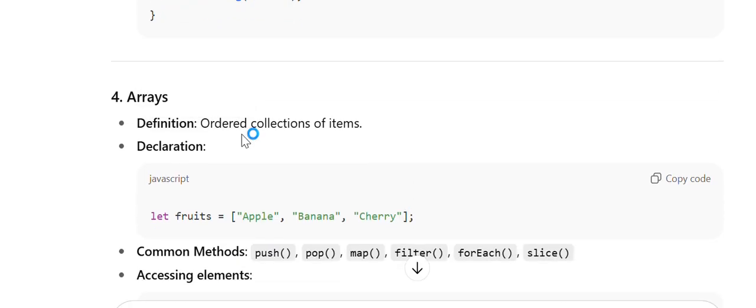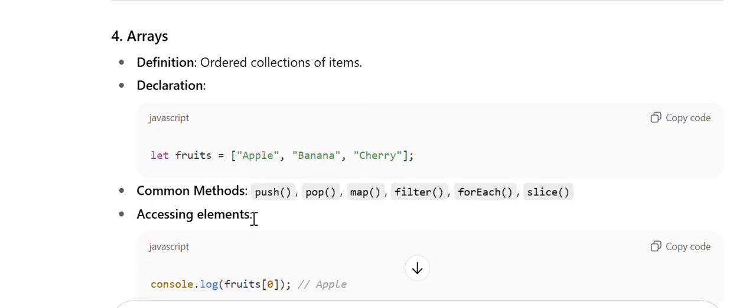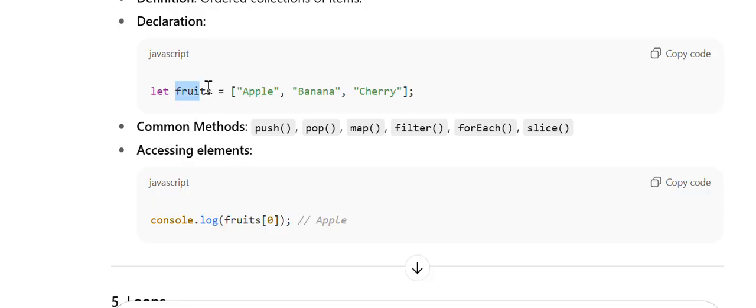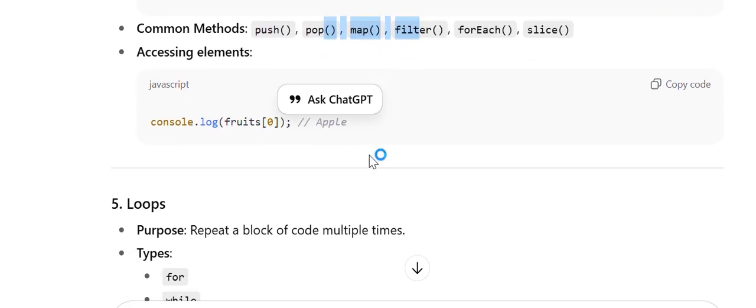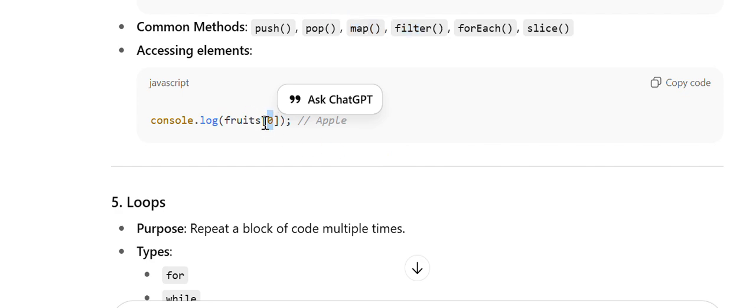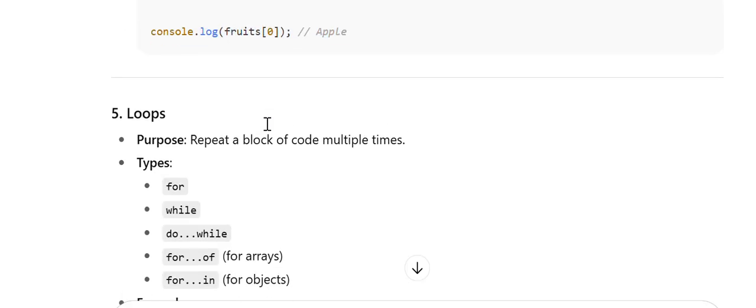Arrays are an ordered collection of items used to store data items. In JavaScript you can also store data items this way. Here is an example, fruits. Here we take an array of fruits: apple, banana and so on. We can perform some operations on arrays. Some of the operations are push, pop, map, filter, forEach and slice. We can access array items using the index of the array.